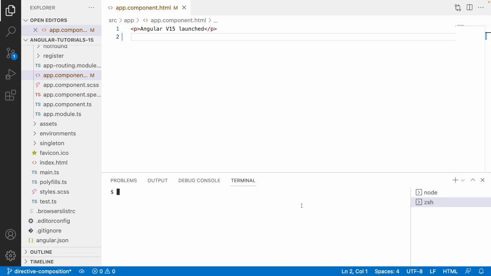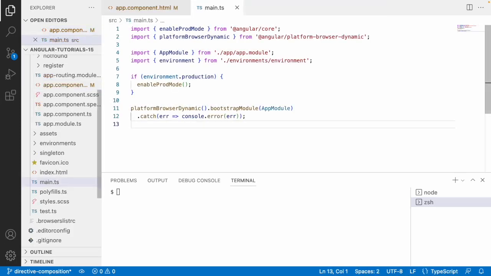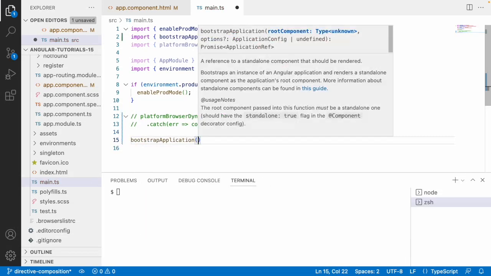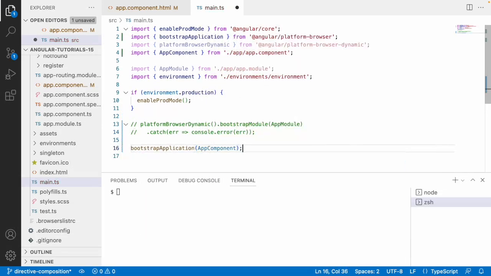Before creating our directive, I want to make this whole application a standalone application. For that, let me go into main.ts, and here let me comment this out, because we are using an app module here and I don't want to use any module. Now I'll use bootstrapApplication with my app component. So that is my root component. Now our application will become a standalone application.